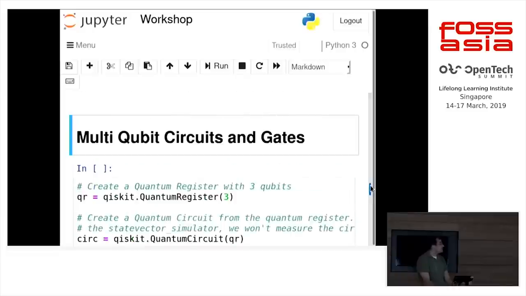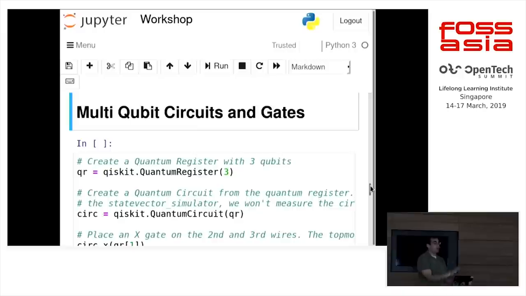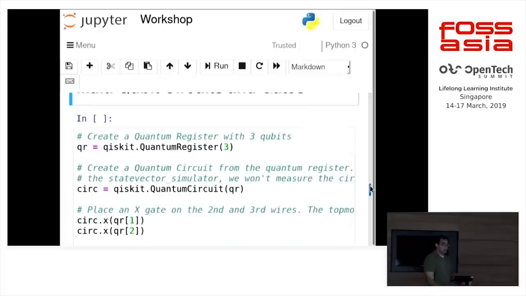So the next thing I want to talk about is multi-qubit circuits and gates. In all of the examples before, we were looking at a single qubit and what a single qubit gate does to the state of that qubit. But to do real computation, and to get to what the woman in the front row was talking about before, that's not real data. That's one bit. You get a 0 or a 1. How can you do anything with one bit?